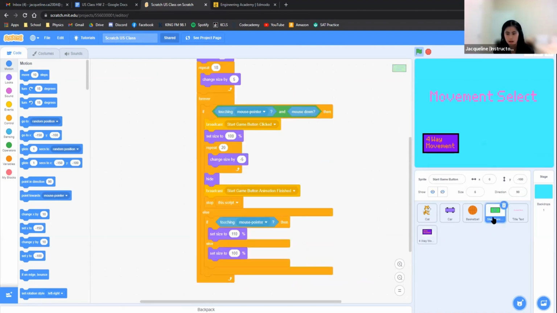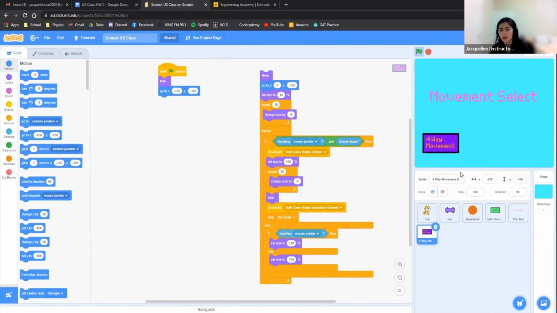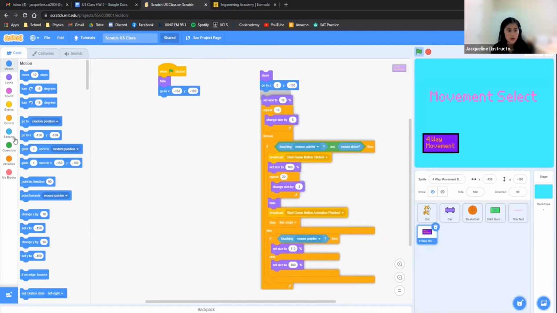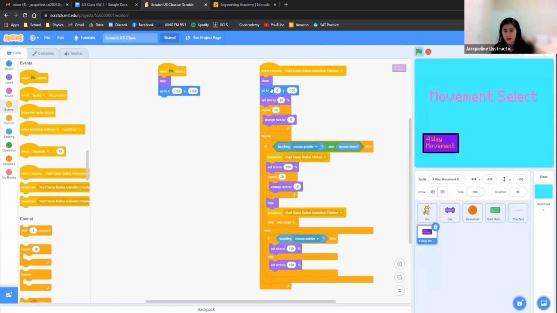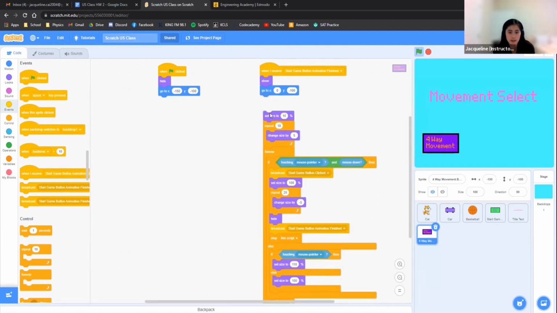And remember back here under the first start game button where we broadcasted this game button animation finished? Well, we want that to also apply to our four-way movement block because we want it to have that enlarging animation when it comes down with this movement select. So we can just bring out that same when I receive animation finished block, and keep this code pretty much the same. But there are a few errors that we need to first address. So we need to first take out this go to XY block because we have already initialized it under the when green flag clicked block, and we don't want it to go back to this 0, negative 100 position. So let's just take that out.